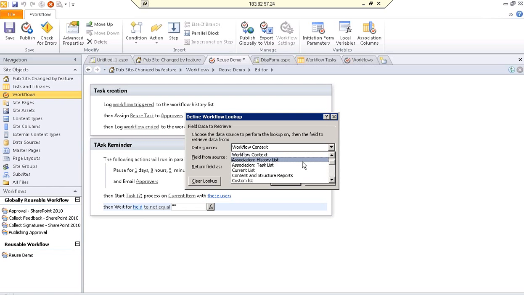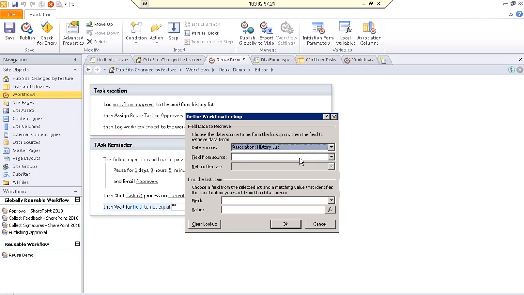And in case you want to access some information from the history list, the history list which is associated with this existing workflow, then you can select this, and it's just another list that you can access here. Normally you can access any list like that. You could see that all the lists and libraries are populated here: custom list, customized report documents. Similarly, the history list that is already associated.